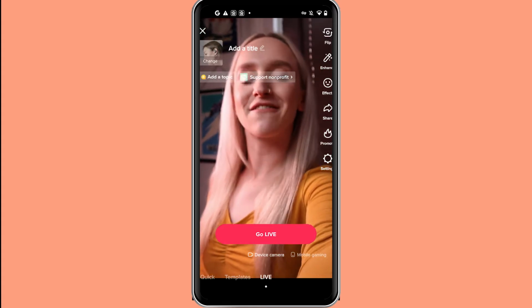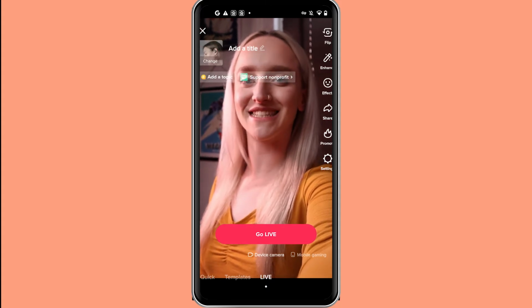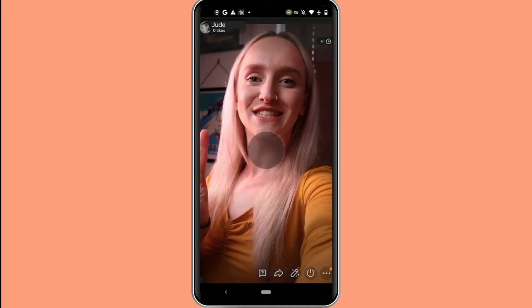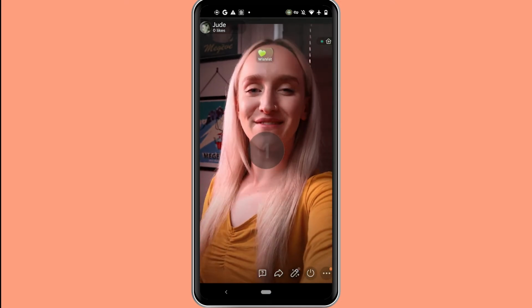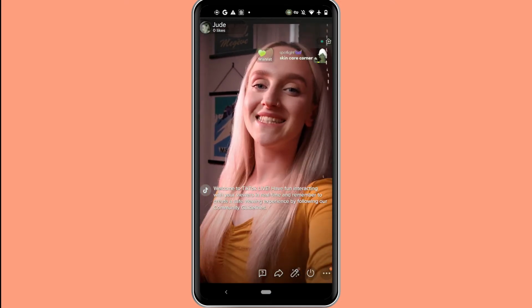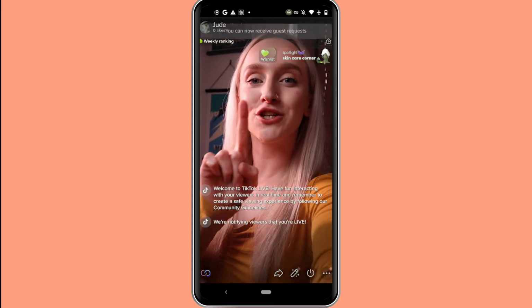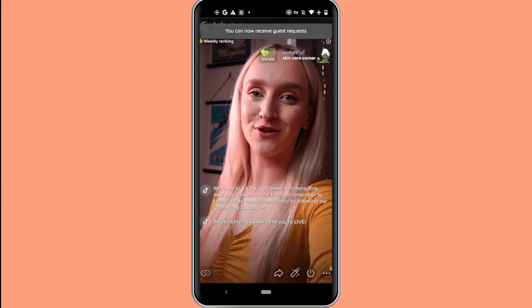Okay, after setting everything up, now let's move forward to the most exciting part. Press that big go live button. 3, 2, 1, and now we're live. Quite easy, isn't it? It takes a while for people to join your TikTok live, so don't worry. And right at the top of the screen, you can see how many people are joining your live. Okay, now you know how to go live on TikTok.